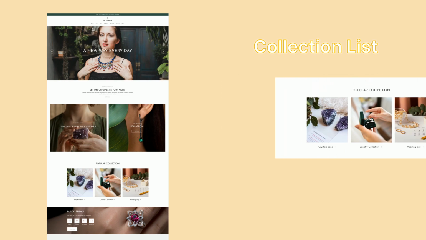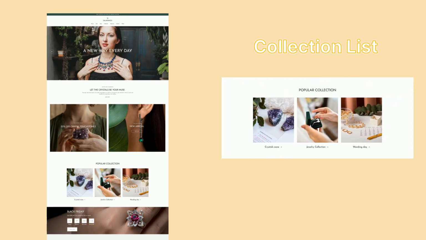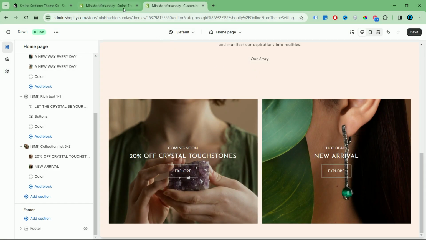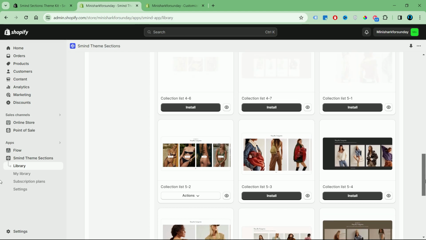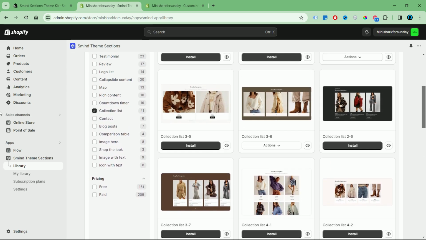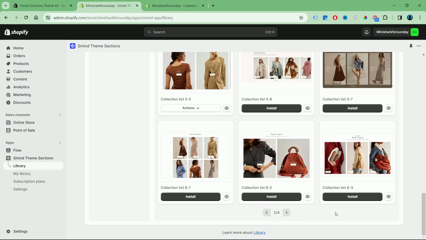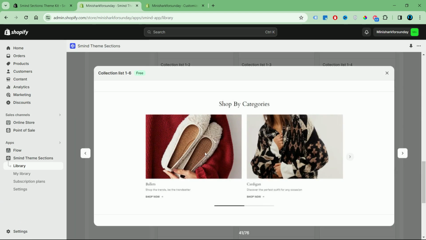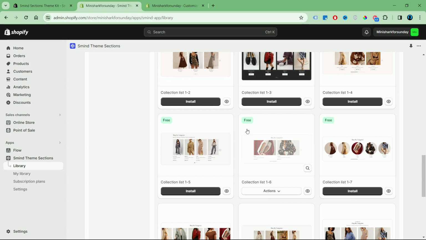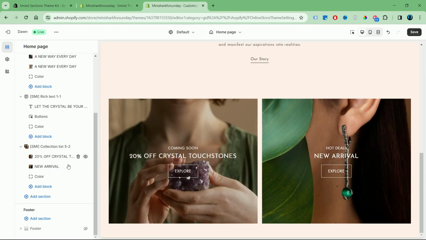Once we've created the new collection list, we'll also create that section again. However, there's a slight design change for this section, so we'll go back to the library and look for the new collection list section. Okay, I'll choose collection list 1-6 as an example. Click the Add Section button. Search for collection list.